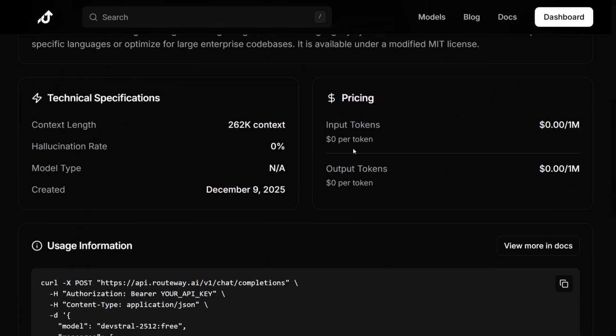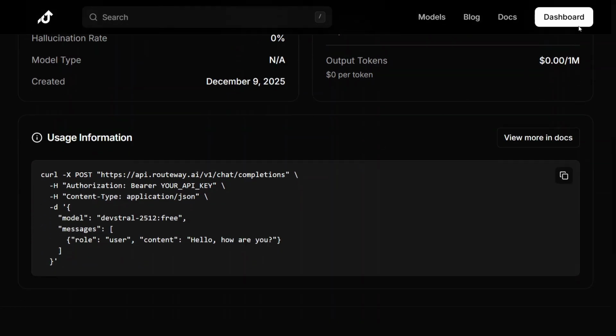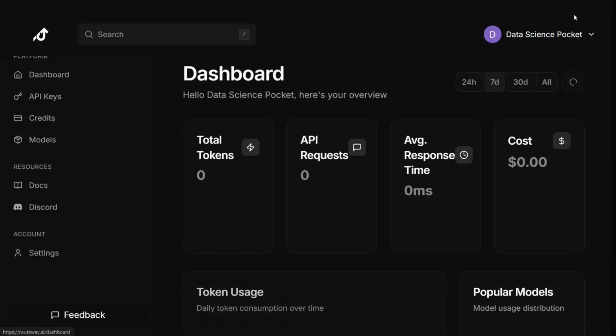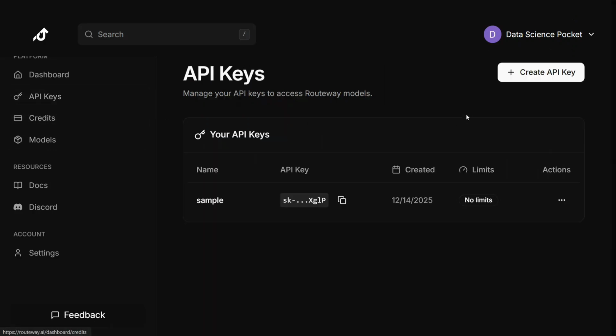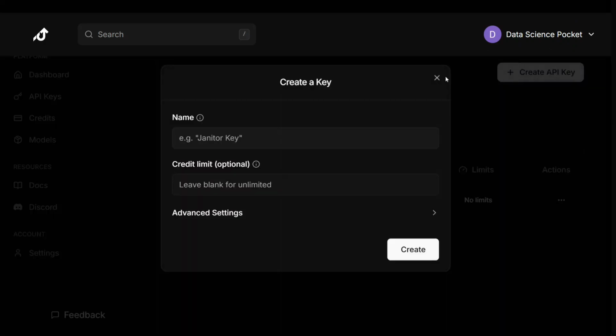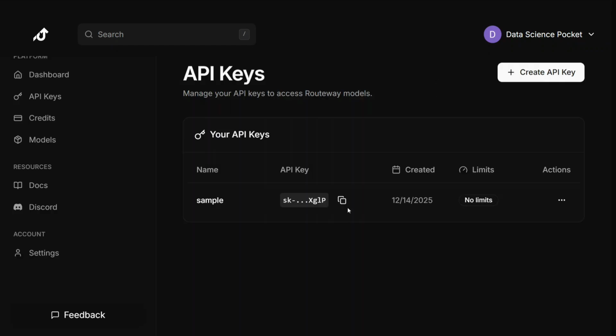And here you can see the pricing. Input tokens is 0, output tokens is also 0. So first of all, you need to create a free API key. So you need to click on dashboard and go to API keys. Go to create API key and name it anything. I'll copy paste my API key as you can see here.